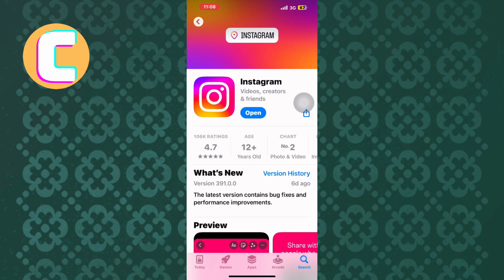Thanks. That is how to fix Instagram music not showing all songs.